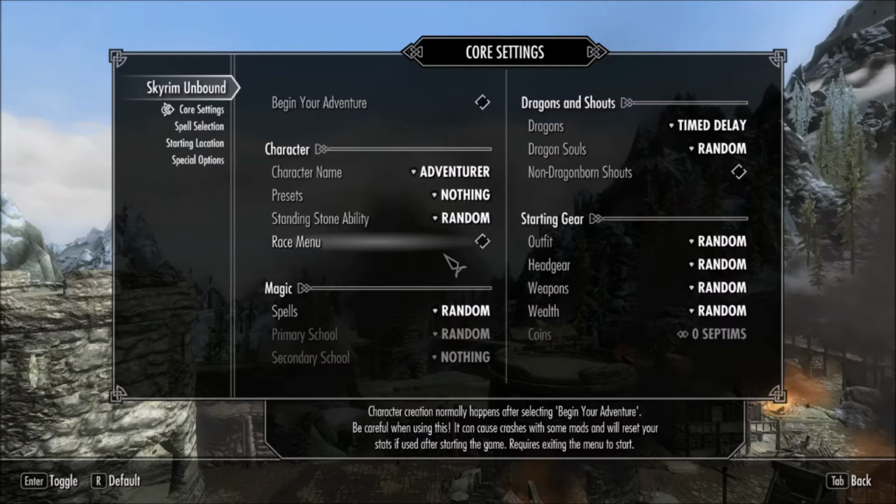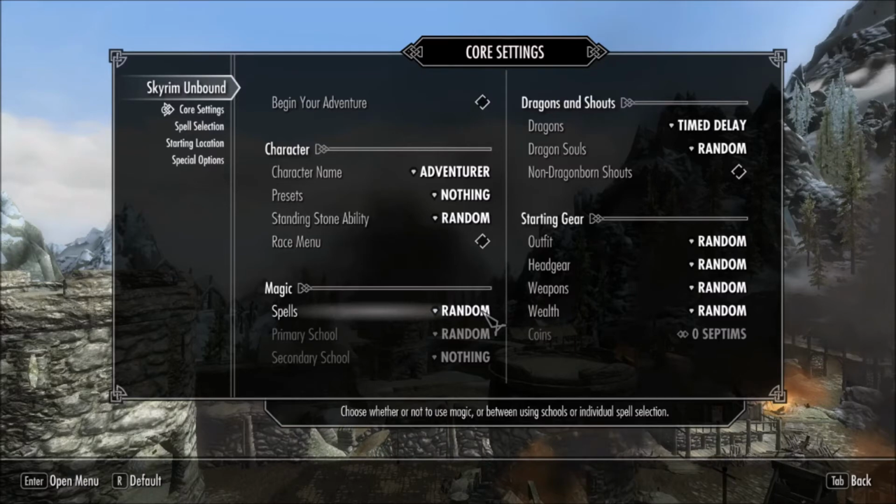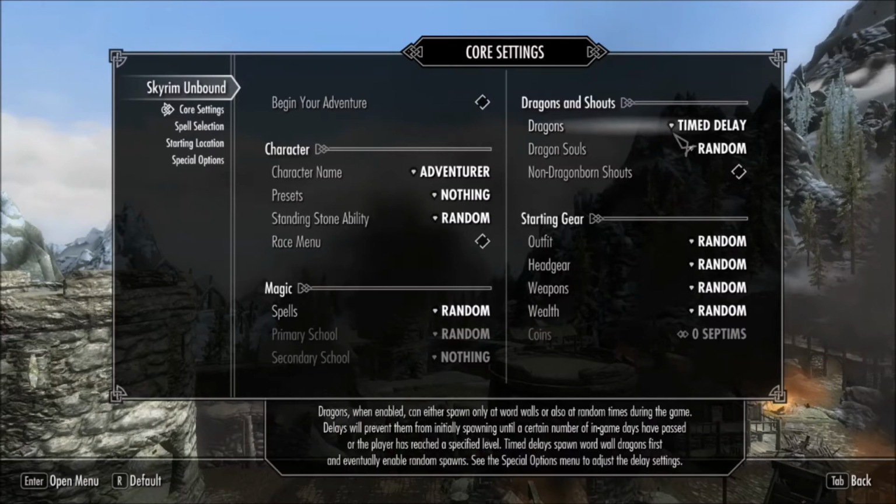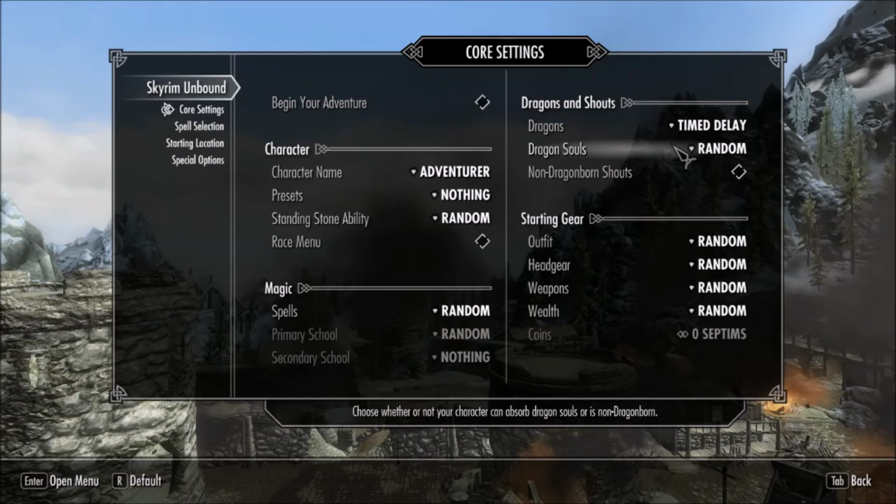Race menu, stay away from race menu. I have never clicked that because the warning at the bottom is enough for me to not want to try. I don't want anything bad happening, so I avoid that one, because you do start your character in the race menu once you click begin your adventure. So just leave all of that alone. Everything's either going to be random or nothing.